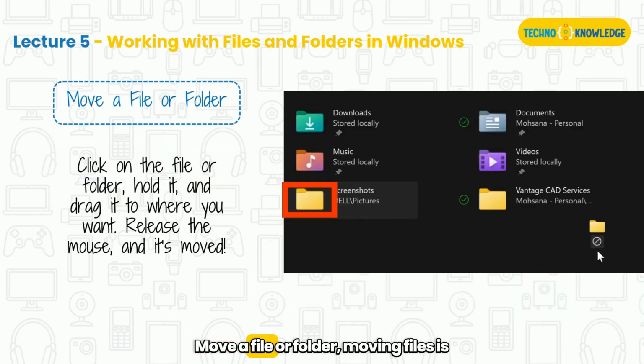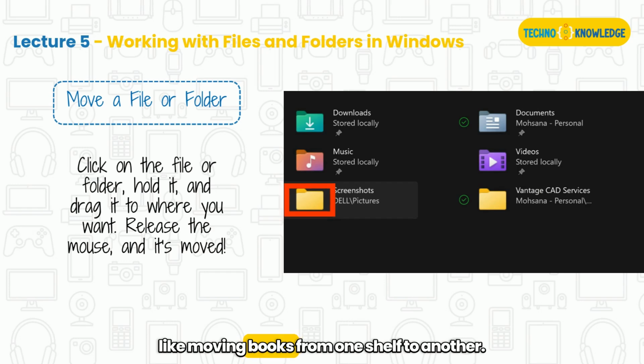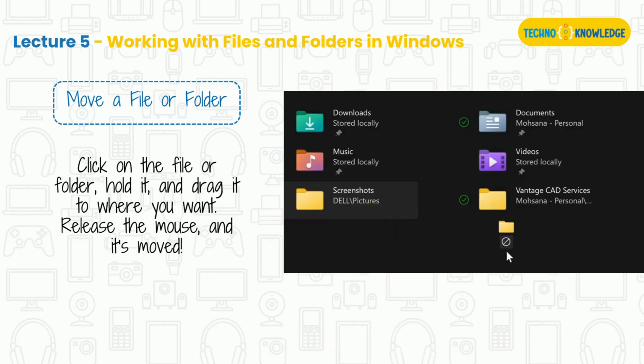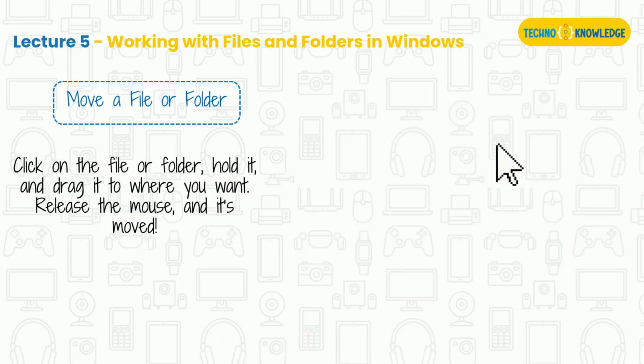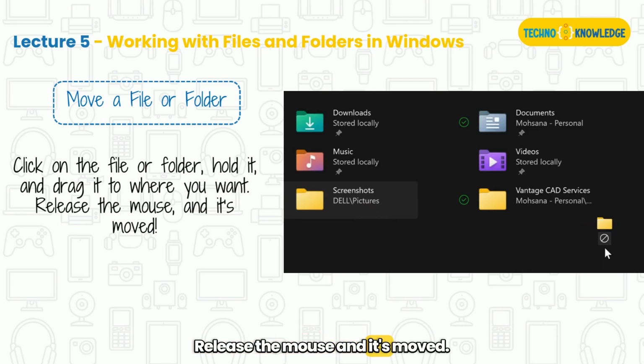Move a file or folder. Moving files is like moving books from one shelf to another. Click on the file or folder, hold it, and drag it to where you want. Release the mouse and it's moved.